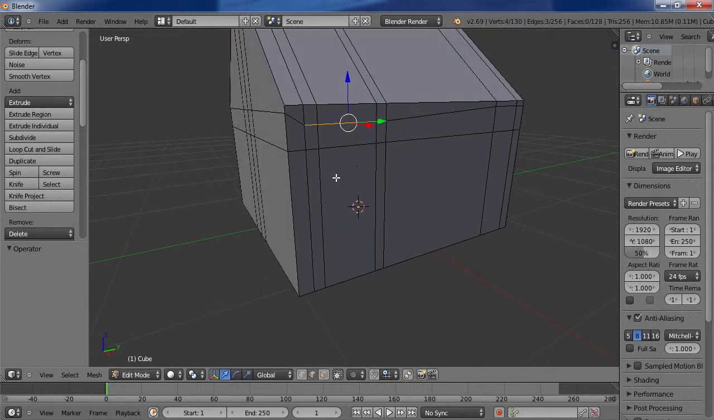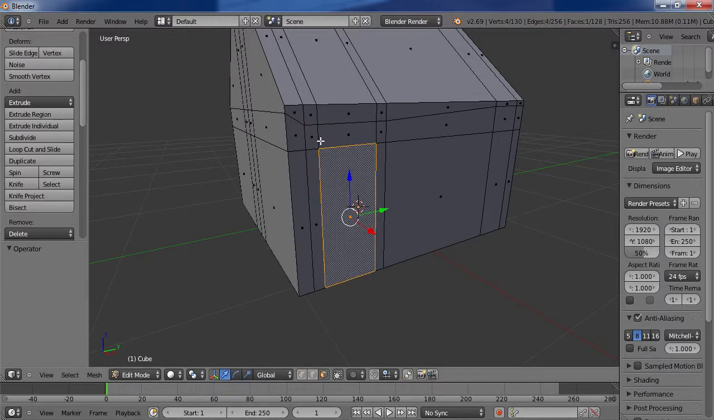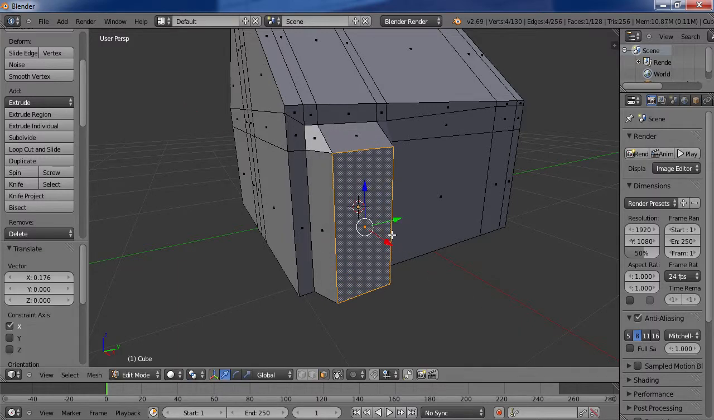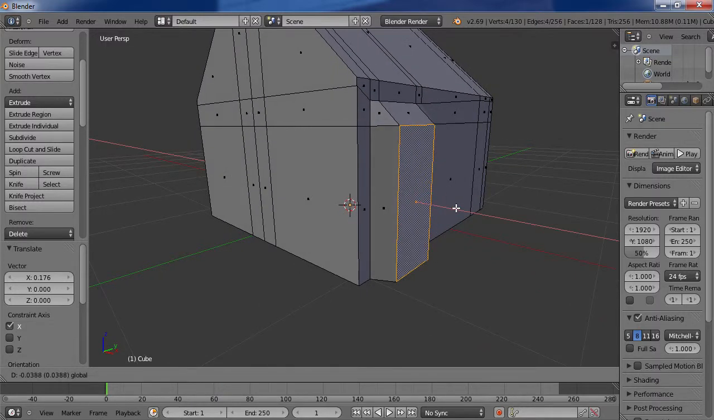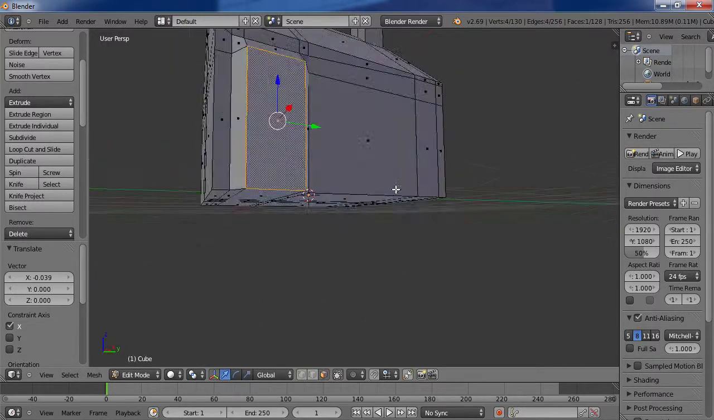Okay, so now let's pull out this part. So left click here, right click, and because we already have these cuts here, we actually don't need to extrude. We basically just drag, and you see how that makes the shape that we want. So that's pretty good, I think.